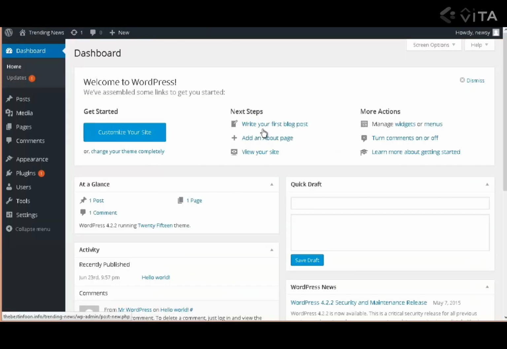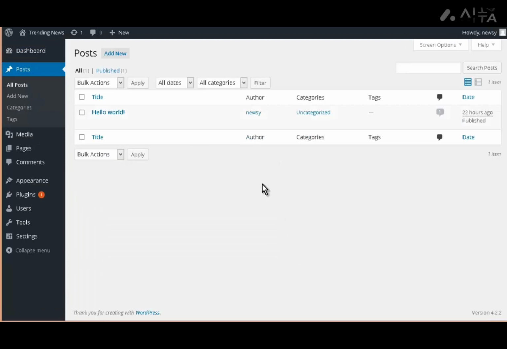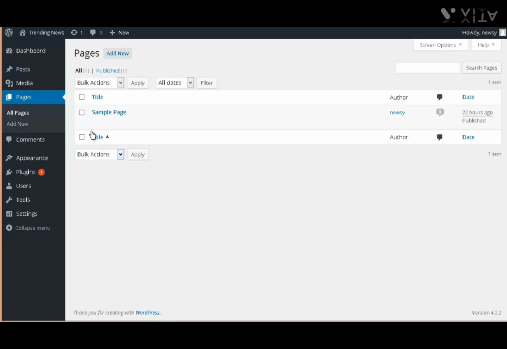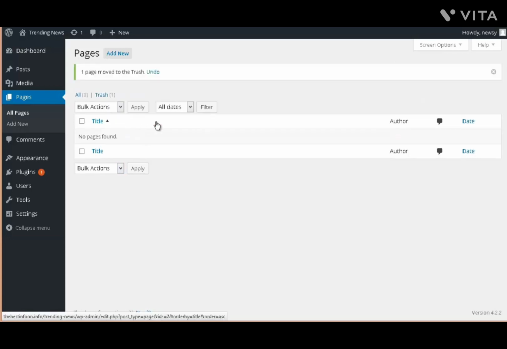Now we need to delete all the default content out of here. So go to posts and all posts. And we're just going to delete this. And we're going to go to pages and all pages. And we're going to trash this. Okay, now let's go over to plugins, and we're going to go to installed plugins.